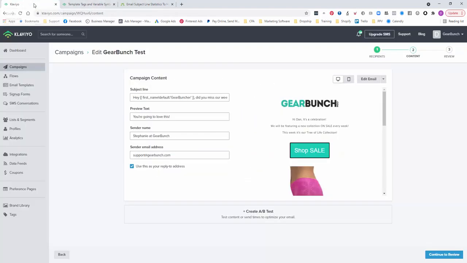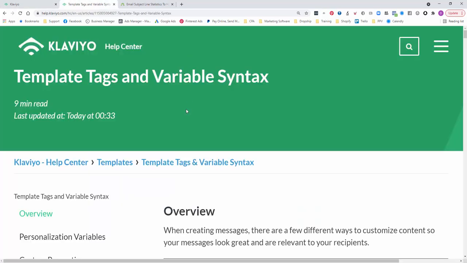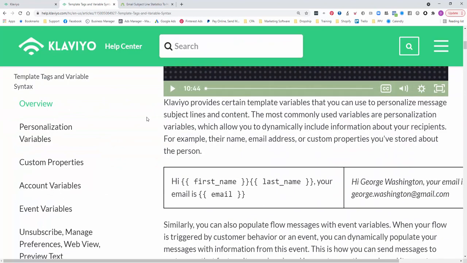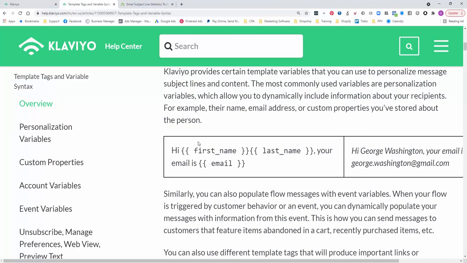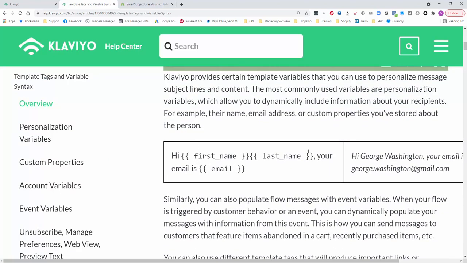When I'm doing it, you can see I sent this one out this morning. It says, hey, first name or default, Gear Bunch up. This is what I'm looking at here. Now, where did I get that from? There's a lot of variables that you can put in. I go straight to the source. Klaviyo has a link here, which I'll put in the description below, which is the template tags and variable syntax. Really long way of saying here are the links on how to add things in. Here are some examples: hey, first name, last name, your email is.